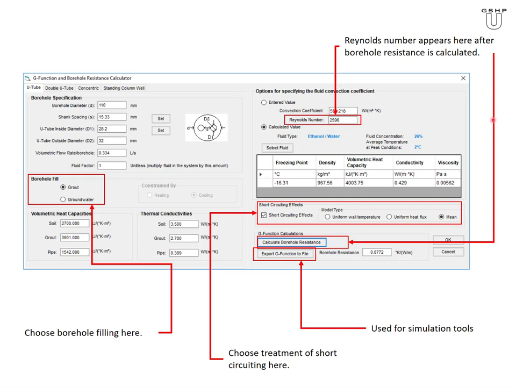So if we start here, the Reynolds number is calculated based on the fluid type, the concentration, this temperature, and the flow rate. It takes all those things into account and calculates the Reynolds number. If you'd rather, you can enter a convection coefficient. You can also account for short circuiting in the borehole.